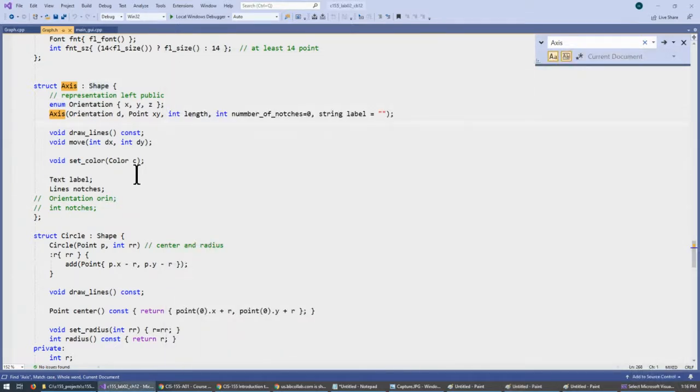And so here we have member functions which this axis defines. There's draw lines, which is the basic drawing. There is move. We can move axis around the visible area of the screen. And there is setting of the color. Right. So these are the three functions. Notice that over here only declarations are visible, no implementation.